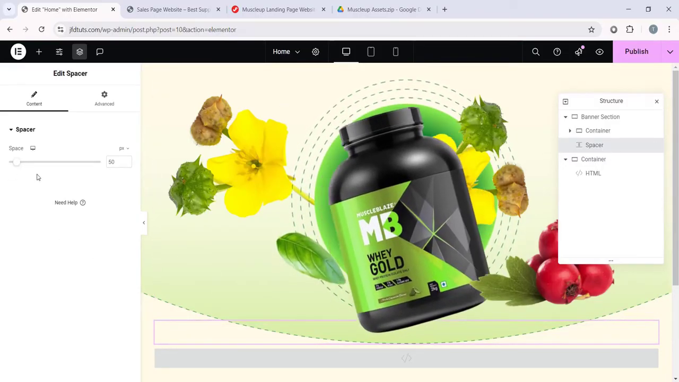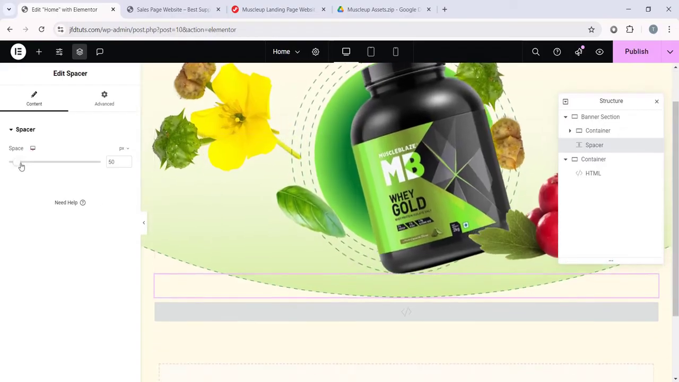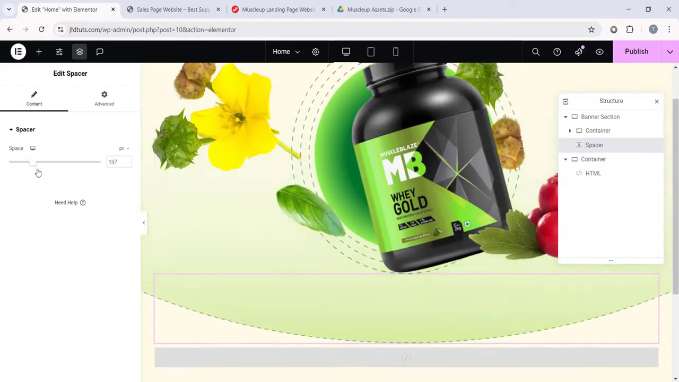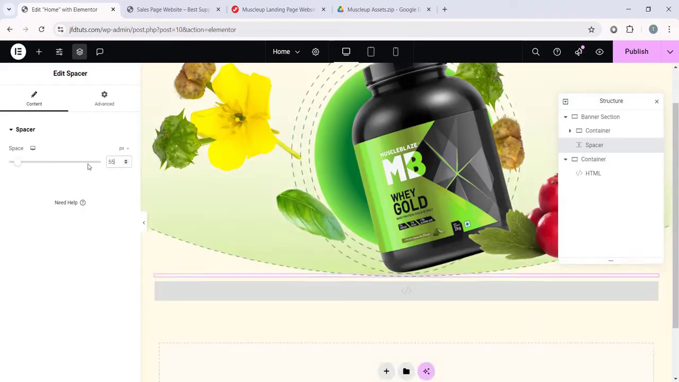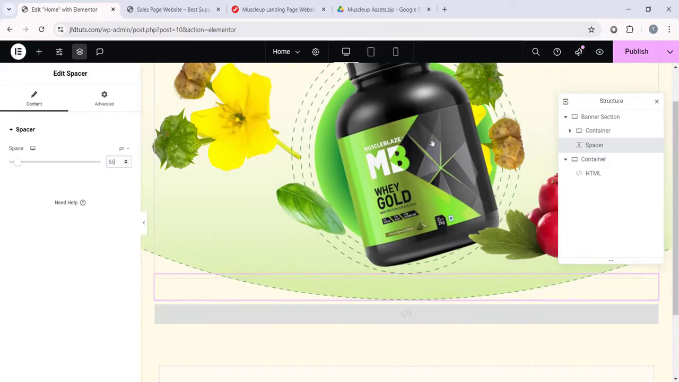Alright, so on the spacer, let's make this space. So basically the spacer simply adds some space or leaves some space at any place, right? So I'm gonna make it 55, so it will leave some space after all these.